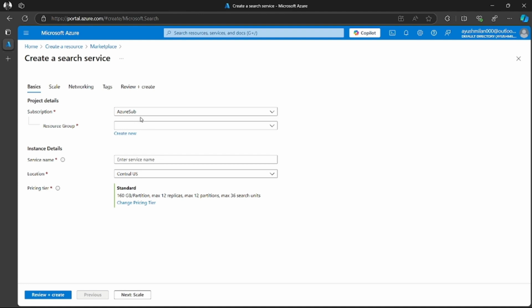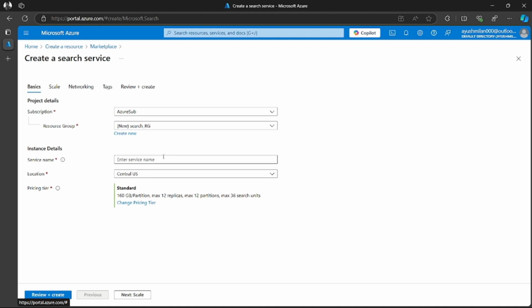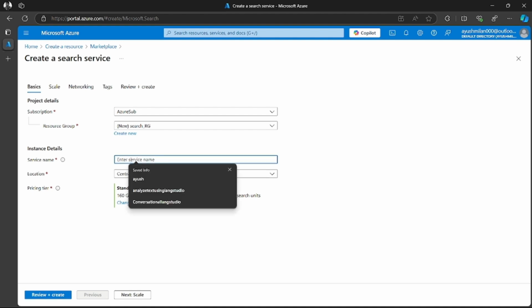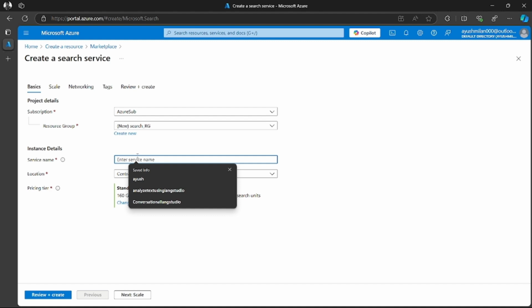Here we have to provide the subscription details, resource group, and instance details like service name, location, and the pricing tier. So let's fill those in. Let me provide a resource group. I will be creating this resource group for this hands-on. If we use different resources in this hands-on demo, we will create them in the same resource group, search RG.